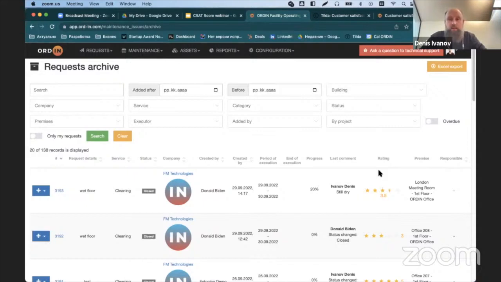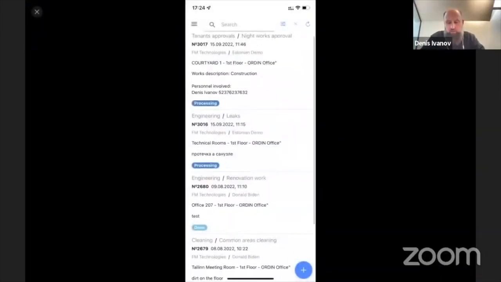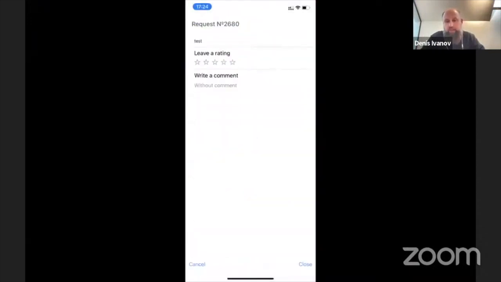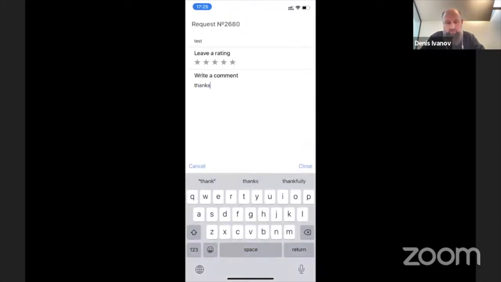So what does it give us that we get this rating? First of all, let's see how it looks again from the mobile app. It's quite similar to modern apps that you normally use, for example Uber or Bolt. So the customer can also close the requests here, leaving a rating which he thinks is relevant. So thanks, everything's fine. We have 5 stars.